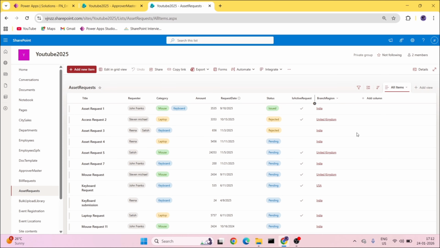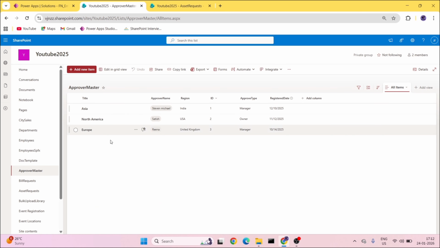But talking about this again, we have this branch region which is lookup, and the parent list is available here. We have the title, we have the approver name, which is again person type. We have the region, which is text type. We have ID, which is number type, and we have approver type, which is choice, and this registered date, which is date type. So what we are going to do, we are going to query with this ID first, then we are going to query with region.